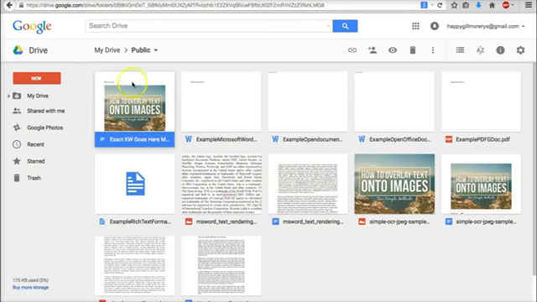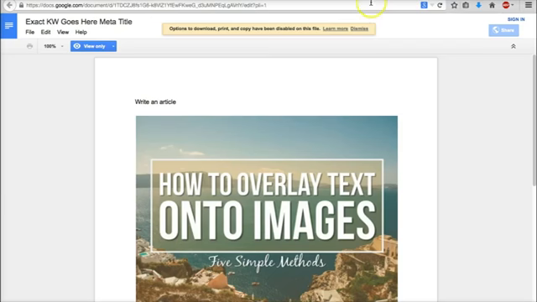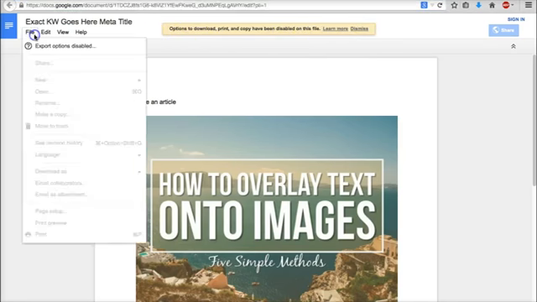There we go, it's just refreshed. So let me refresh this page now. Oh, it's actually happened without me realizing. So there you go. Options to download, print and copy have been disabled on this file now automatically. So let me go down and there we go. All the features have been taken away.